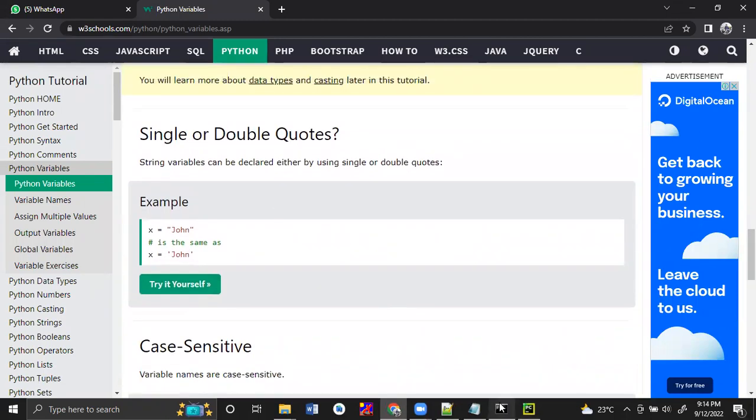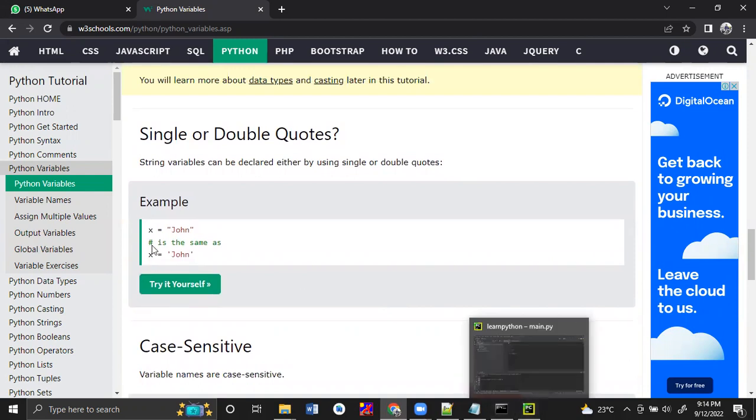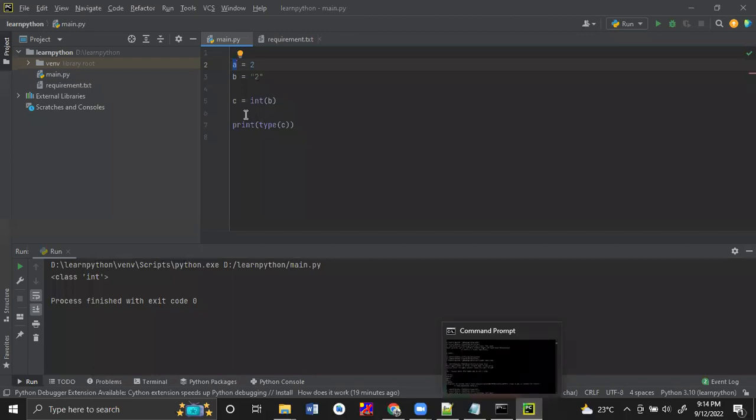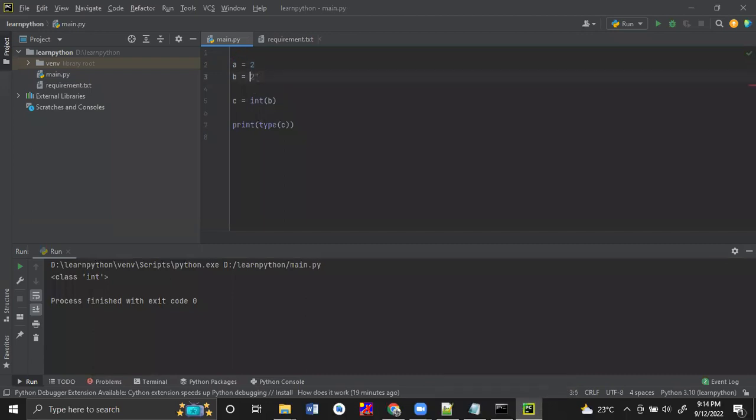And we are using double quote and single quote. There is no difference between double quote and single quote, both are the same. For example, if you use a single quote, that is also a string.